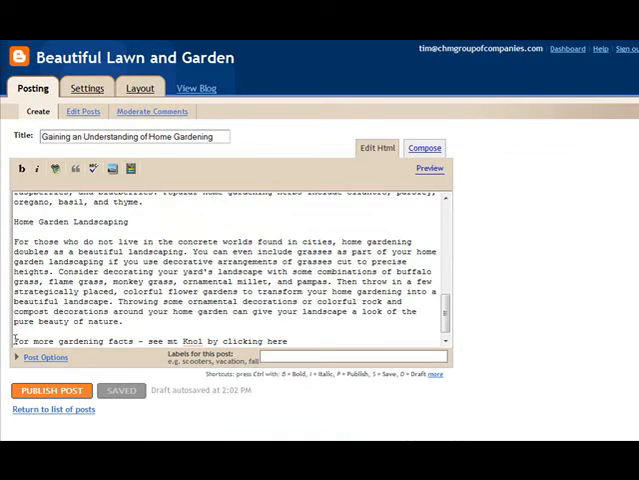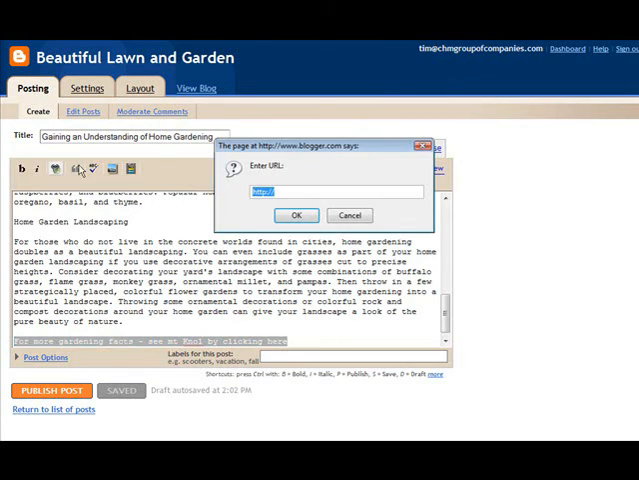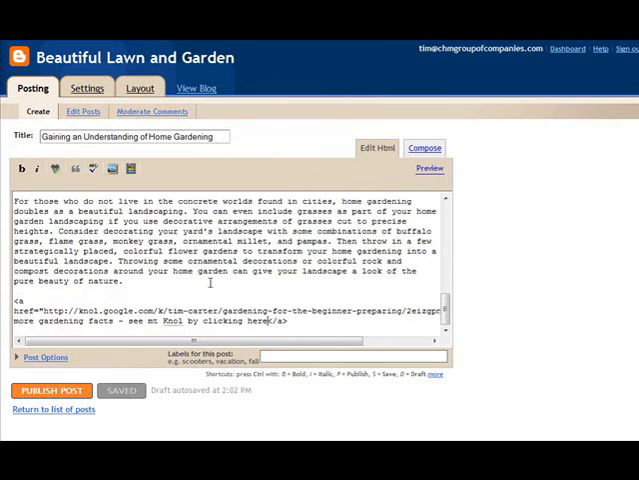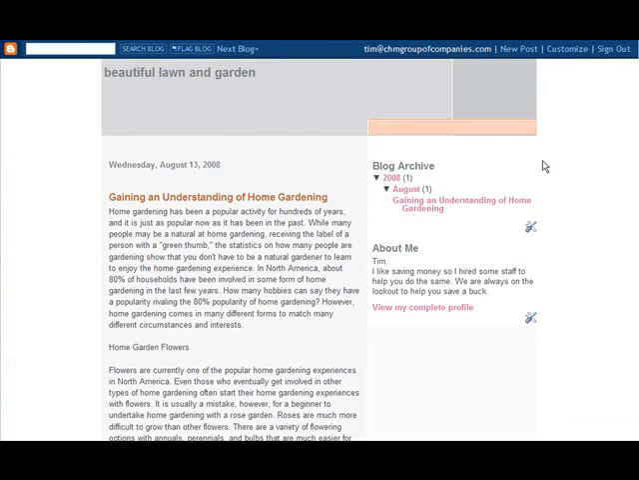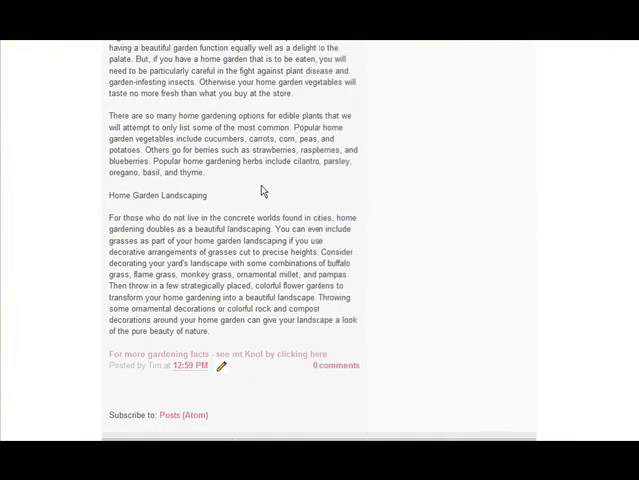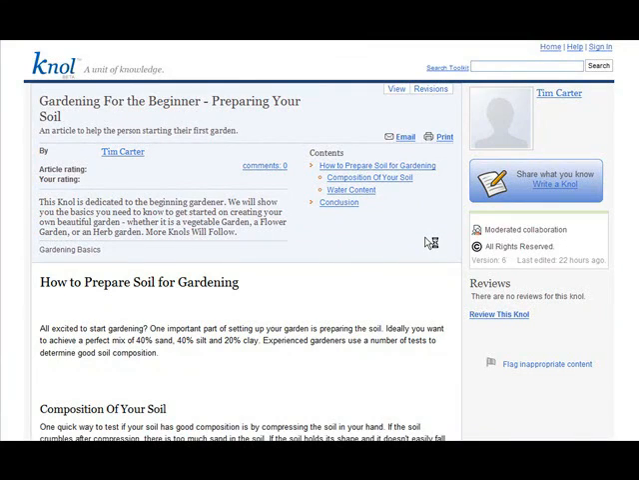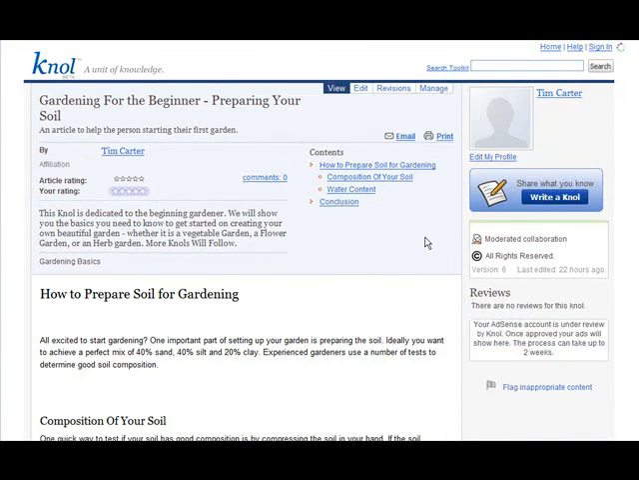Go back and we just highlight our text here, and then right here, this is how we create a link. So just click on that, and then we just paste our URL in there. Click OK, and now we're linking back. Okay, so then we just click Publish Post. Now if we view our blog in a new window, okay, here's our post. Down here is our link, and if we click on that, it takes us to our Knol. So this is a simple way to take advantage of the traffic going both ways.